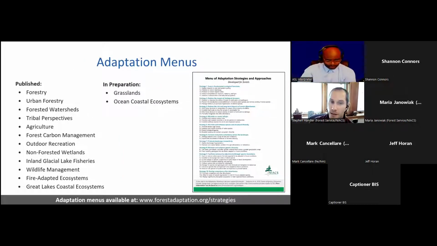Like I mentioned, our team at NIAX has created several adaptation menus in a variety of topics and disciplines within the general realm of natural resource management. You see here many that have been published and a few that are still in preparation. You can get all of these for yourself at our website, forestadaptation.org/strategies.